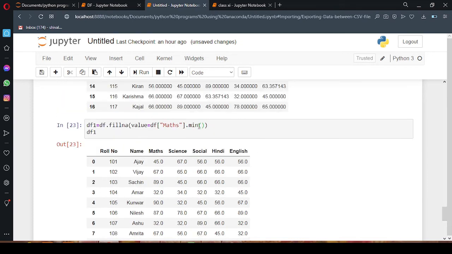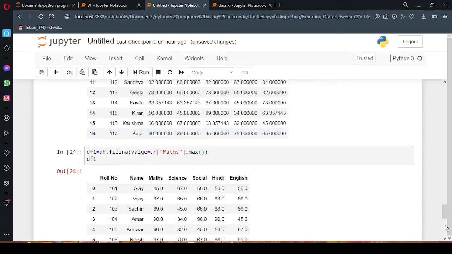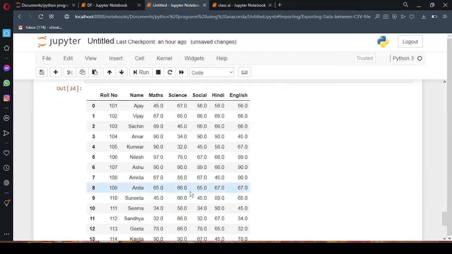Instead of min you can use even max also, but this is not a good example for filling with max. Okay, so as 90 was the maximum mark, and we are getting 90 in place of NaN. So these are the different ways you can fill your NaN with different values.